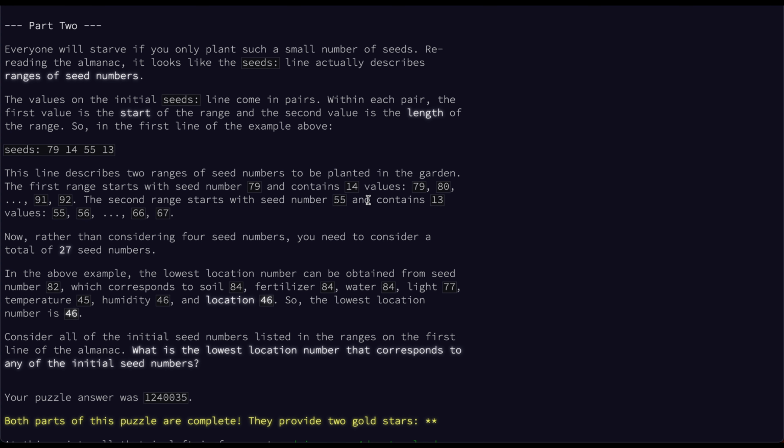Part 2 is basically the same exact problem as before, still looking for the lowest location number, but now we're supposed to reinterpret what the puzzle input means. These are no longer supposed to be 4 individual numbers, but rather 2 intervals. This interval starts at 79 and has a range of 14, so it goes up to 92. And likewise, this one has this as a start and this as a range.